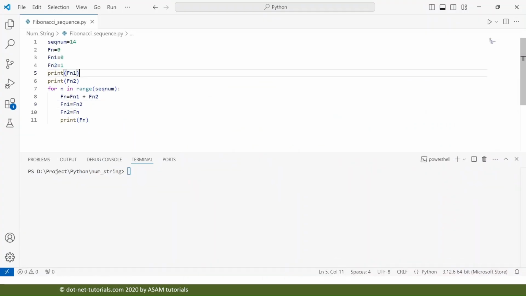I've already written the code to save time in the recording. The very first thing is this variable, sequence number, which is how many numbers you have to generate. So we will generate 14 Fibonacci series numbers, and this is Fn0, the beginning point. Then Fn1. This will have the Fibonacci series number, and this is the first starting point, this is the second starting point.